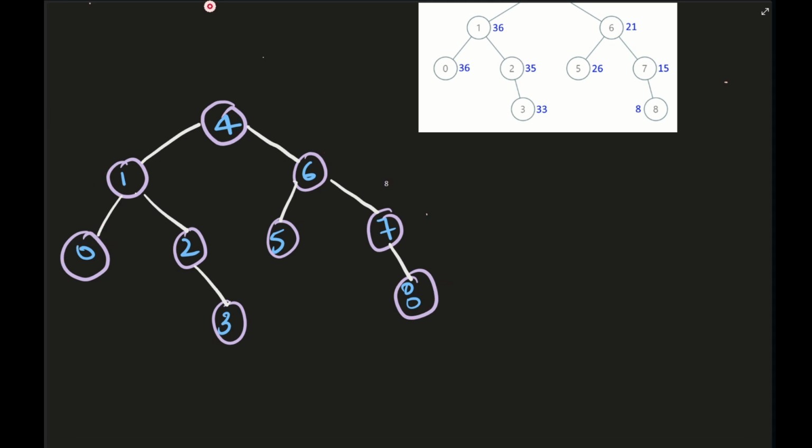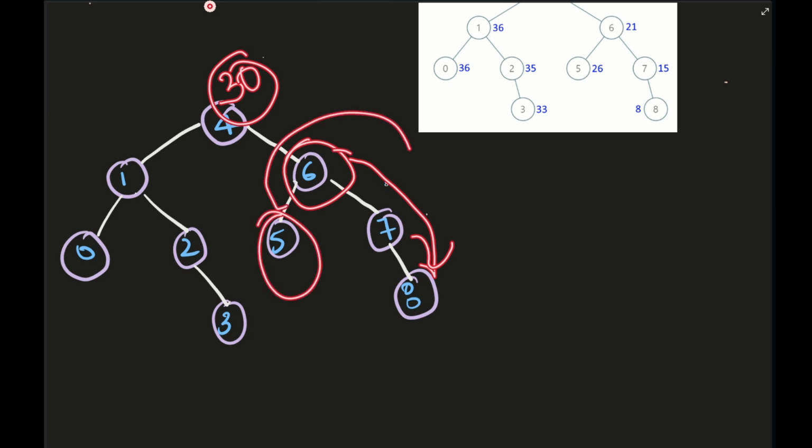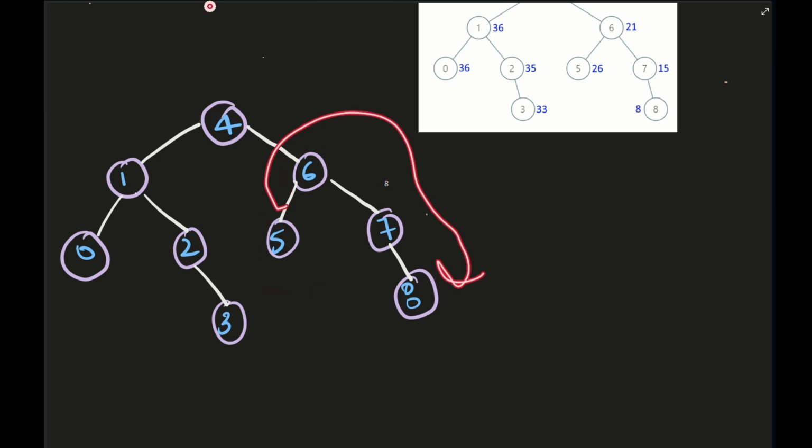So what is the question asking us? We have to update the node's value such that this will be 4 plus the sum of all of these. So what is the sum of these? 6 plus 5, 11. 11 plus 7, 18. 18 plus 8, 26. 26 plus this value, that is, this value should be 30. And similarly for this one also, we have to go to the right and add all of them. So what are we doing every time? We are moving towards the right, downwards.